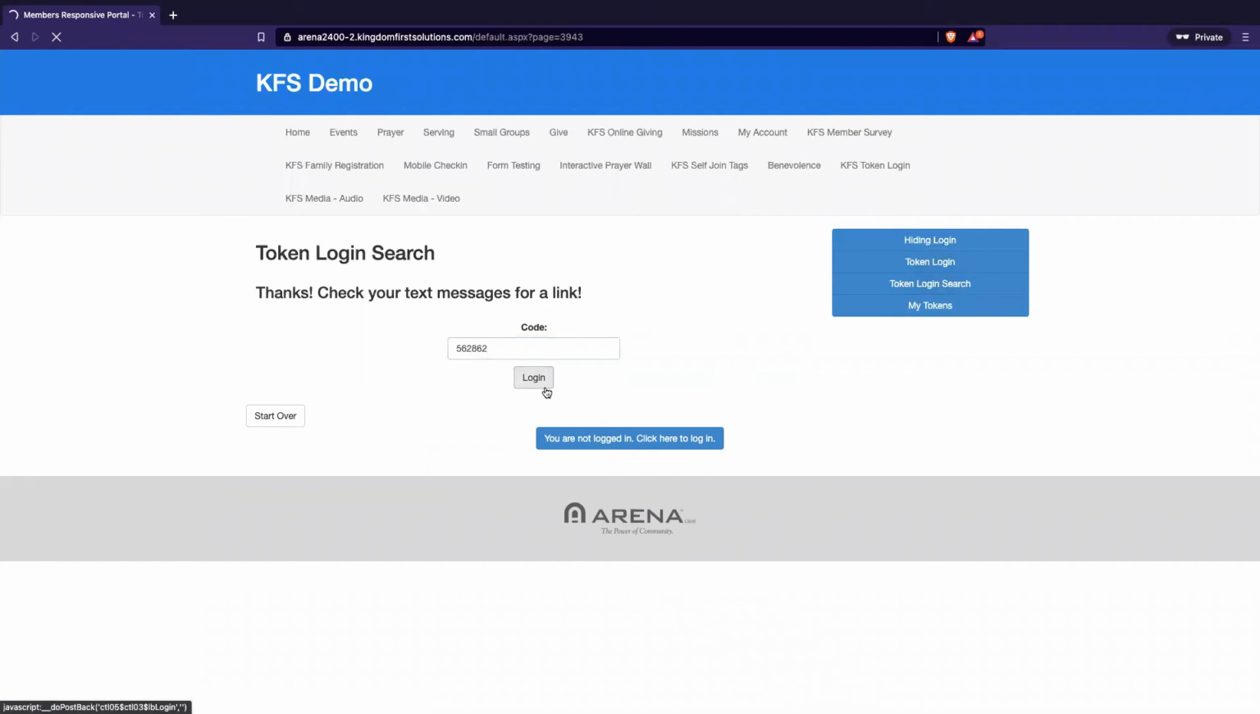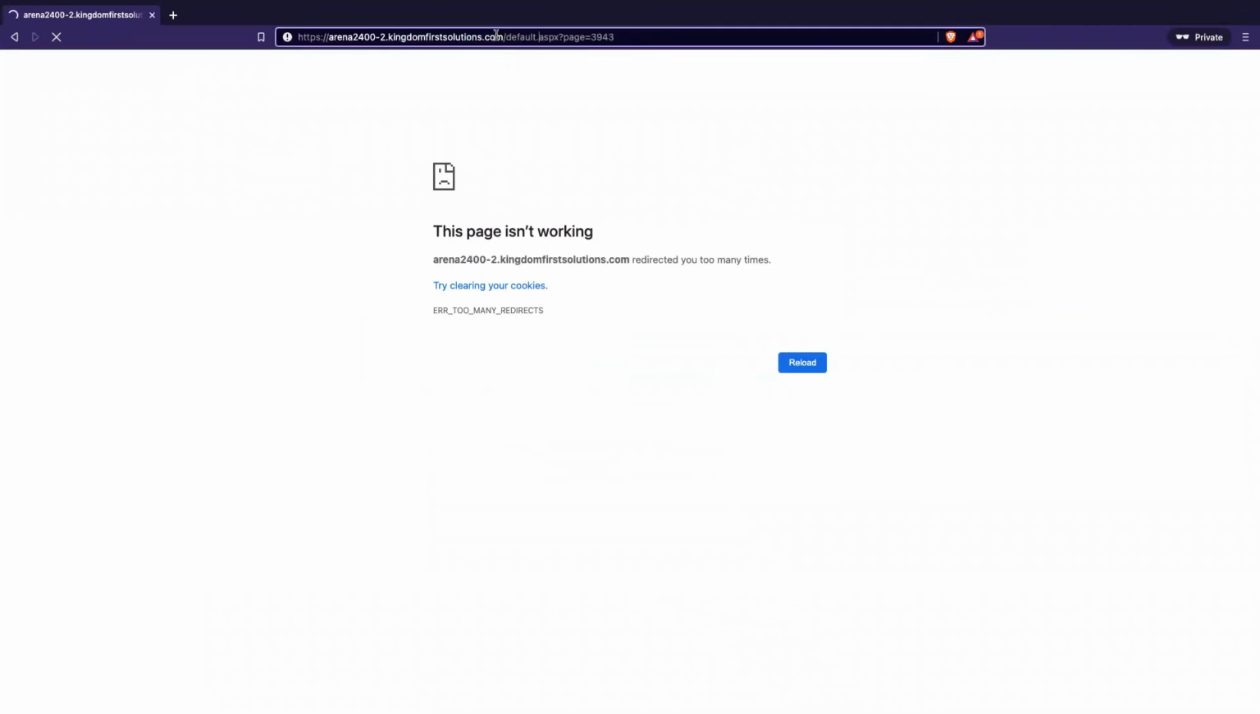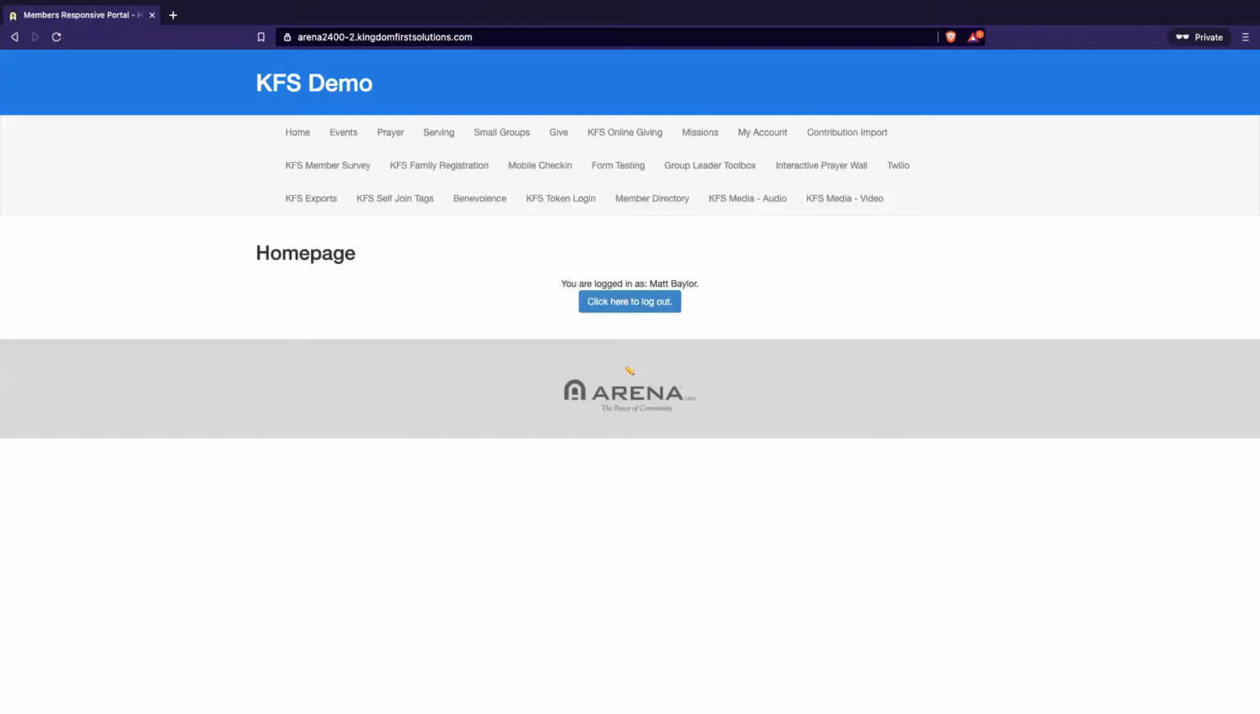Log in, and then I'm good to go. Except it's going to take me to a page that doesn't exist because I misconfigured the redirect on that particular module. Anyway, okay, so let's talk about questions.